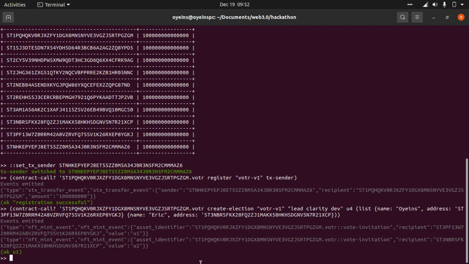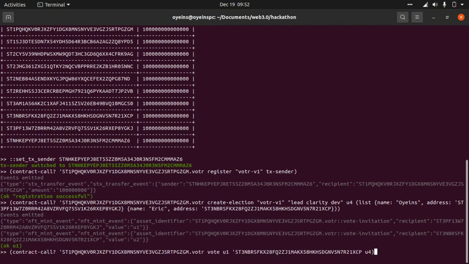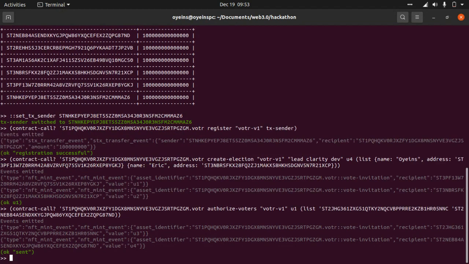Then after that, we can now authorize voters. The same election ID U1, organization name voter V1, and the list of the voters we want to authorize, the addresses we want to authorize. So calling it, you now have their invitation IDs U4 and U3.